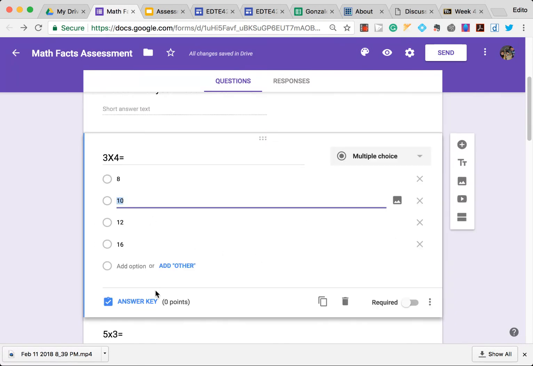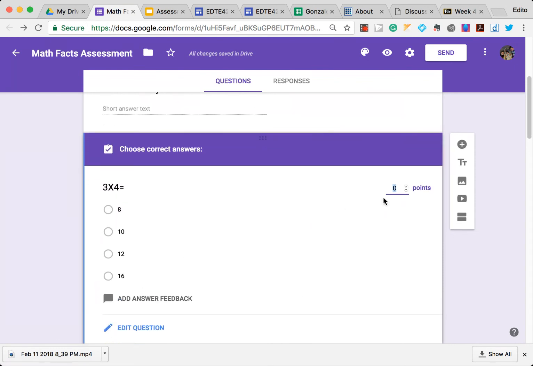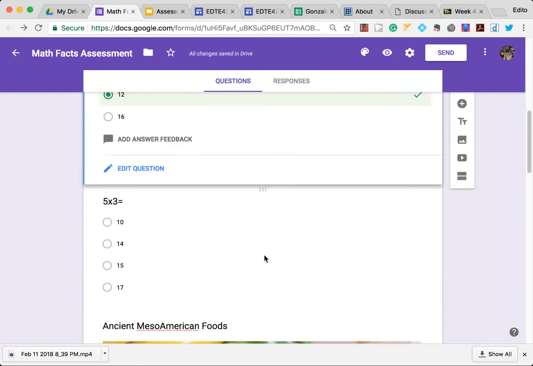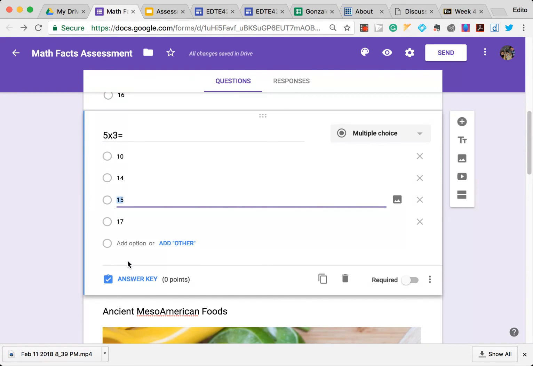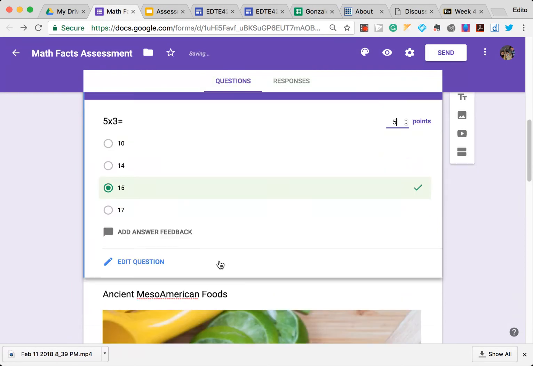So you see here where it says answer key. I'll click on my answer key, and then I could give it points. So it's 1 point. 3 times 4 is, and then you'll put your answer. Then I go to the next one. Let's see, answer key. 5 times 3 is, give it how many points. Maybe this one for some reason is worth 5 points.